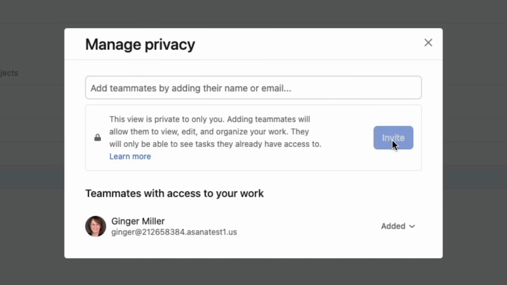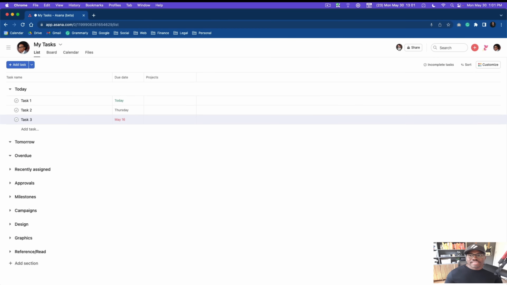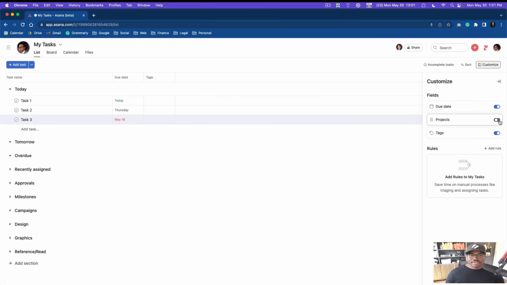And now this person has been invited to see your personal My Tasks, and they can actually see these private tasks and work through them with you. But what I want to show you here is your customized section. So we have the ability to add tags. We can show the projects or turn them off or due dates, but I want to add some rules now.